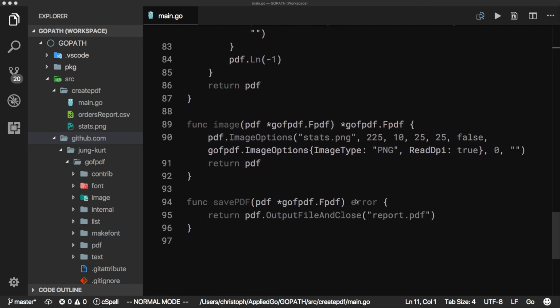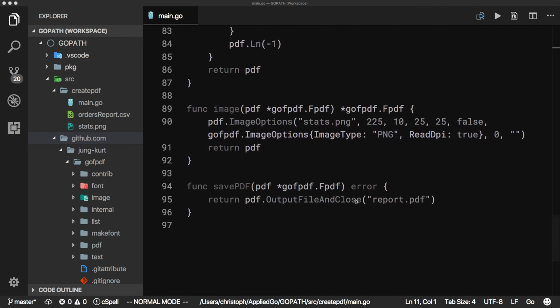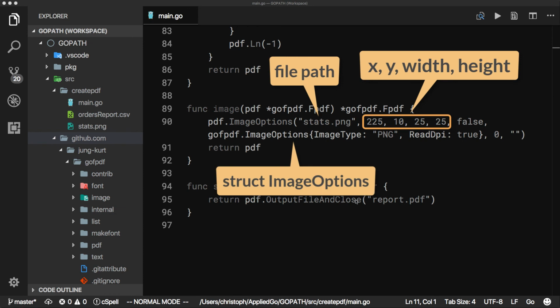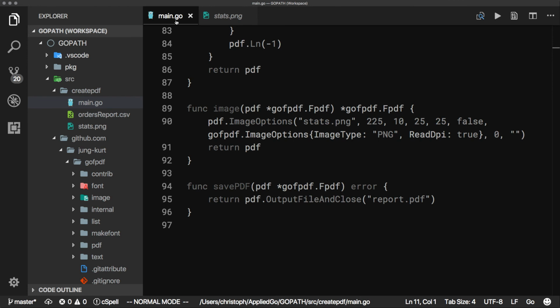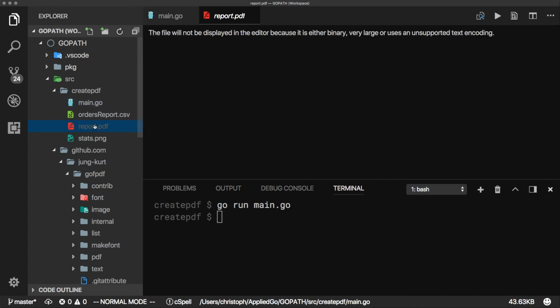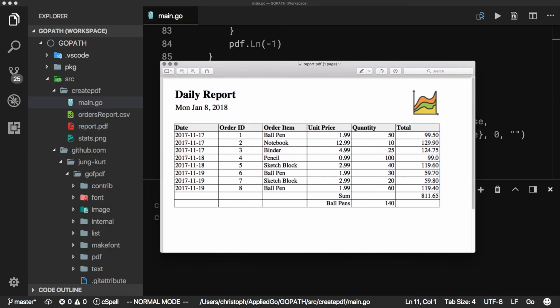Next, let's not forget to impress our boss by adding a fancy image. The ImageOptions method takes a file path, x, y, width and height parameters, and an image options struct to specify a couple of options. And finally, the convenience method OutputFileAndClose lets us save the finished document. Let's see how our report looks. Awesome! Now you're ready to turn any data into a shiny PDF document.